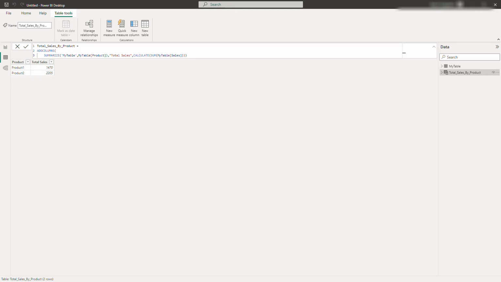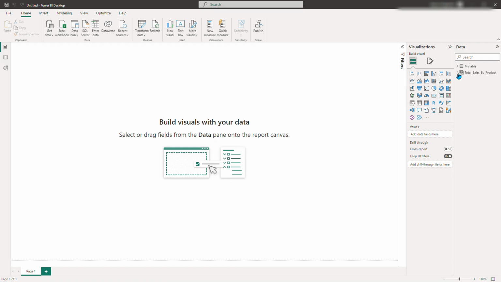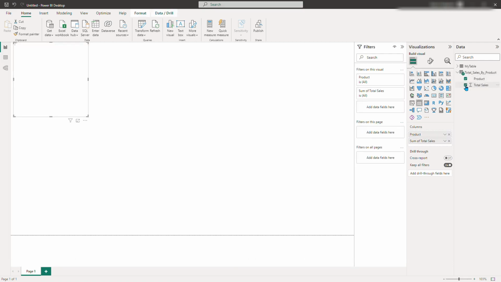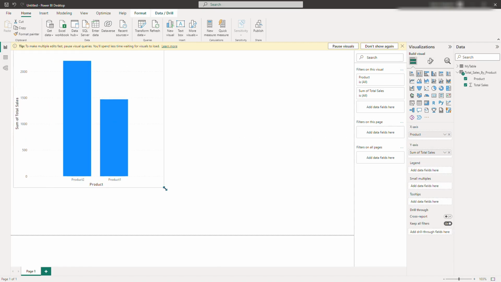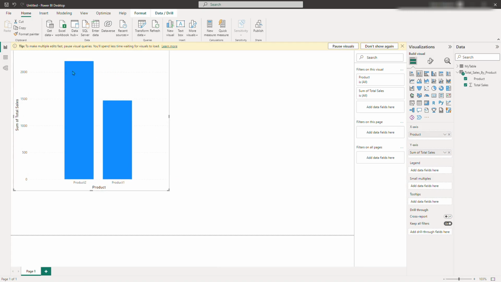Before we wrap up, we can create a small visualization on this table. So go to the visualization tab or the report tab on the left-hand side, and then go to our total sales table, and click on the product and then the product total sales. Right now you are seeing it in table form. I can change it and put it in a stacked column chart, and you can see it has created a nice column chart for us for the product and the total sales.